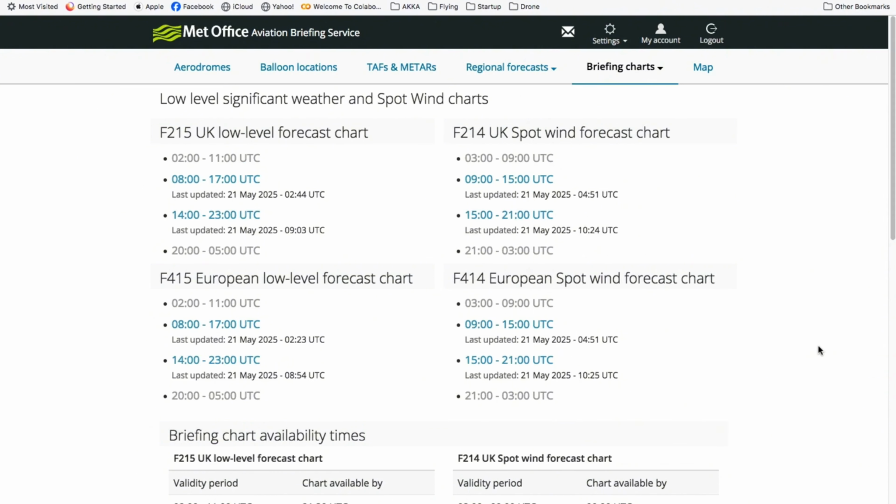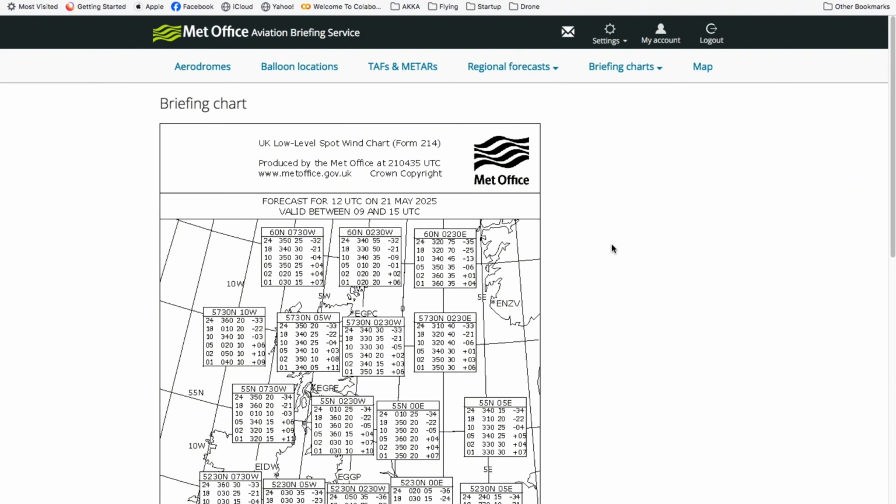Since we are in the UK, assuming I'm flying to an aerodrome here in the UK, I should focus on this section. You need to know when you are flying to or from the aerodrome. Suppose you're flying at 12 UTC, then you need to click that link. And if you are flying after, say, 1500 or 1600, then click that link. If you click this link here, you should get the briefing chart.